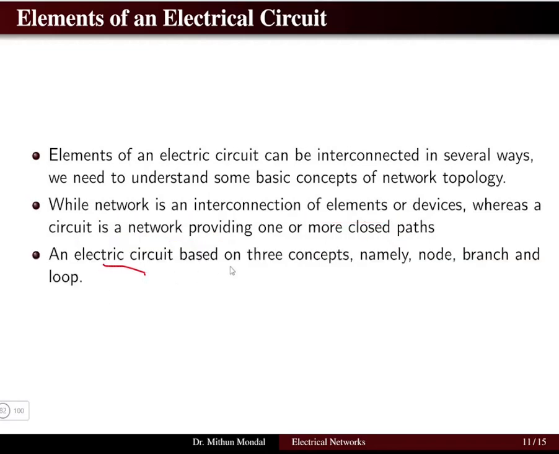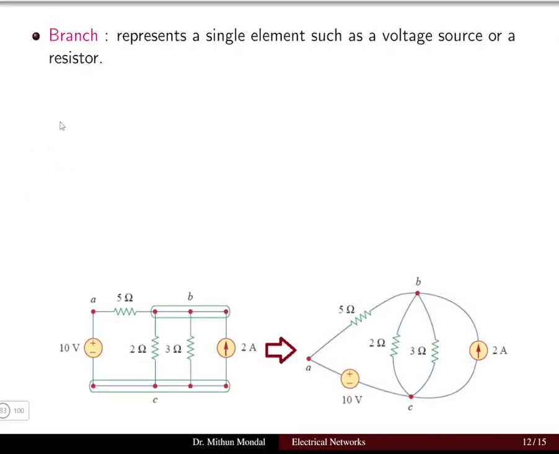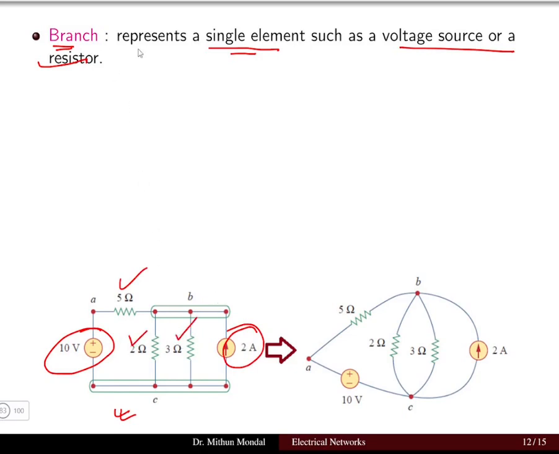An electrical circuit basically depends upon three concepts: node, branch and loop. We should understand the difference between node, branch and loop to understand the electrical circuit. So let us start with the branch. A branch basically represents a single element present in a network, such as a voltage source or a resistor. Here if we see a circuit, we have a 10-volt voltage source, a 2 ampere current source, and 3 different resistors. So a branch is basically a measurement of a single element.